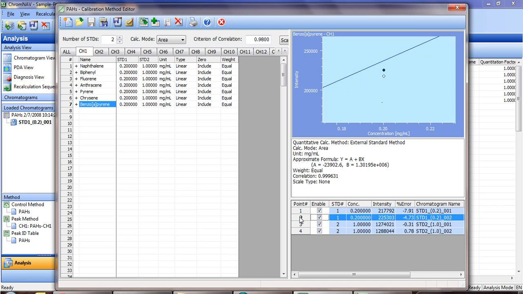If we click on number 2, that's the other data point. Should we have an outlier, we can simply uncheck the box and you see it turns red. And you'll notice our formula has slightly changed, as well as our correlation. To bring it back, just simply check it again. If you were to uncheck and want to keep that, of course you'll have to save and update this calibration method and then reapply in the recalculation sequence.